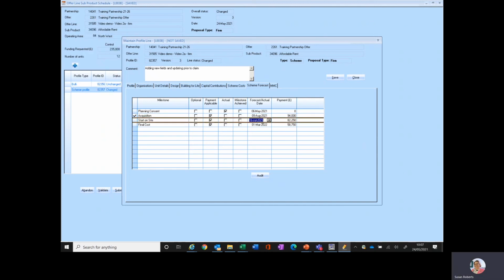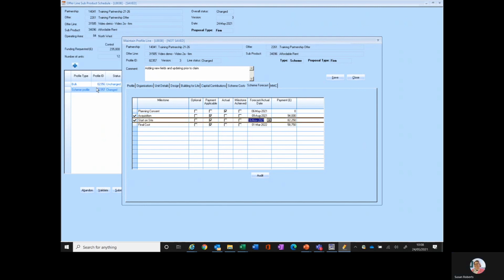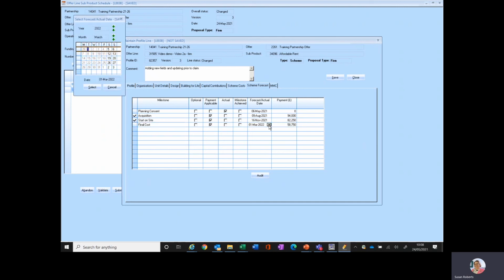Then I'm going to go to my start on site. My start on site is showing as before the acquisition, so it needs to change. I'm going to move that one to September, and again I'm going to move it on exactly a month, so I'm going to select a November date for that. And I'm also going to make a change to my final cost date.